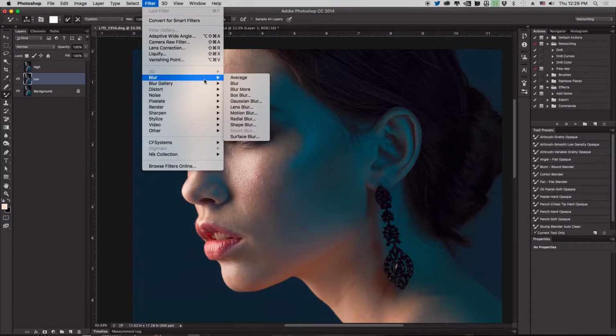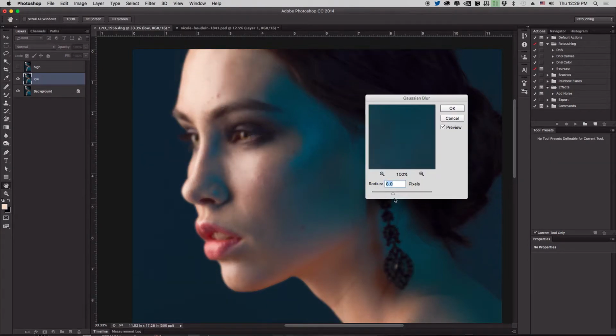Now, the most basic, most standard way of doing frequency separation is with a Gaussian blur. Some people have experimented with surface blur and other types of blur, but just for beginners, let's start with Gaussian blur, and once you get experienced enough, you can try experimenting with other types of blurs.